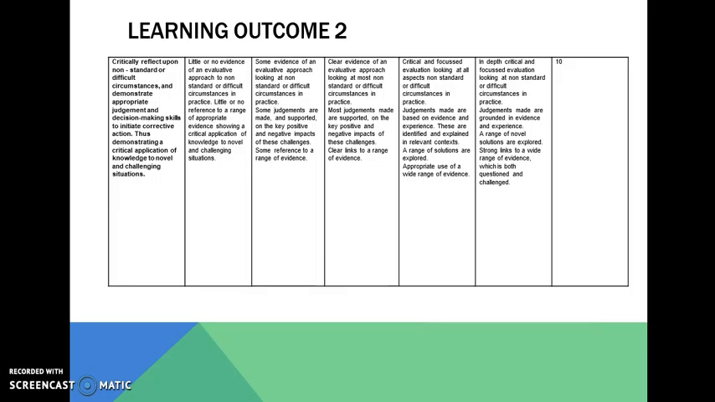Learning outcome 2 is about critically reflecting on non-standard or difficult circumstances. What's really important for you to appreciate is that some of these learning outcomes have actually come from the college's criteria for an expert and advanced practitioner. So should you want to go forward in the future and submit your profile of evidence, these will be some of the things that they will be looking at. So it's really good practice to get into that way of thinking now.